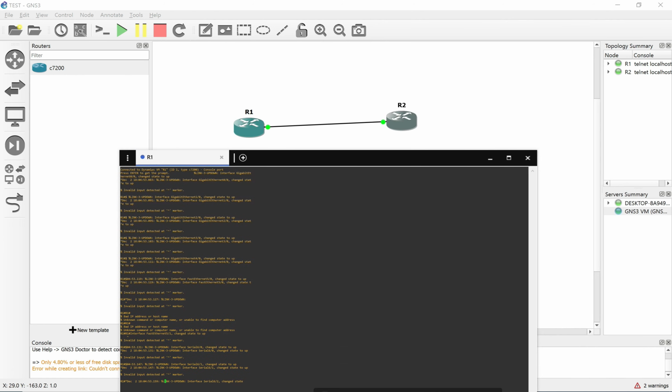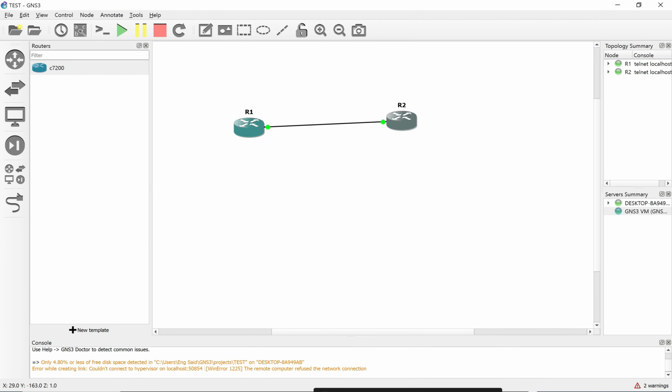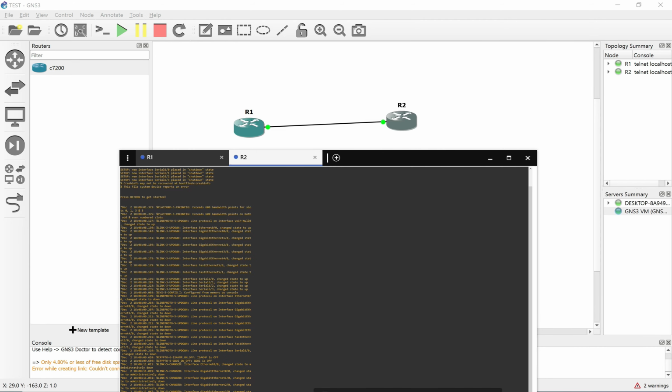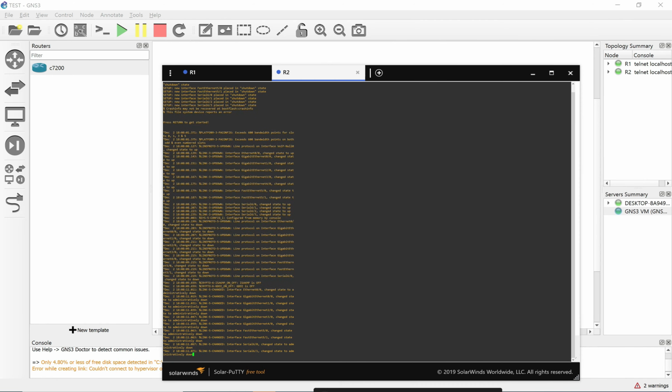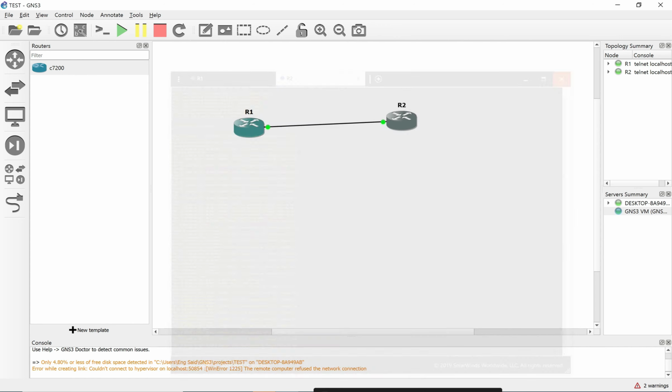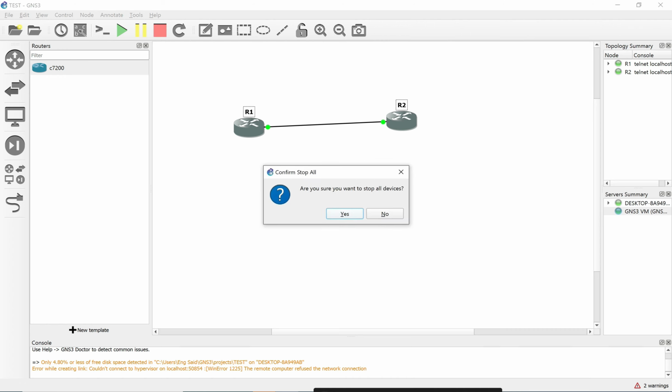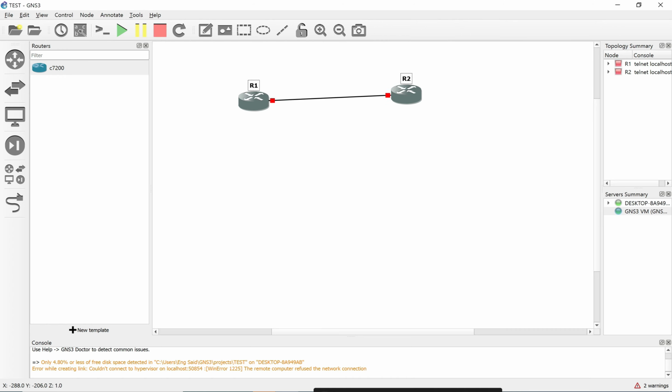So router 1 and router 2, router 1 and router 2. Yeah, so these of them are coming together.